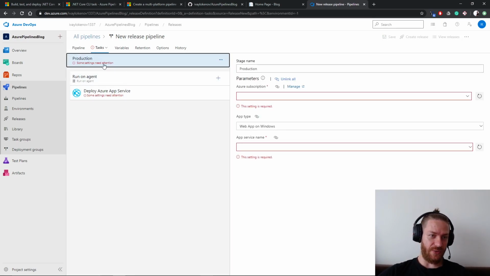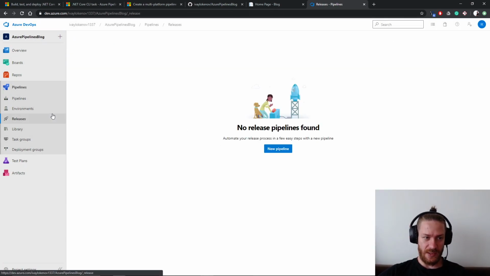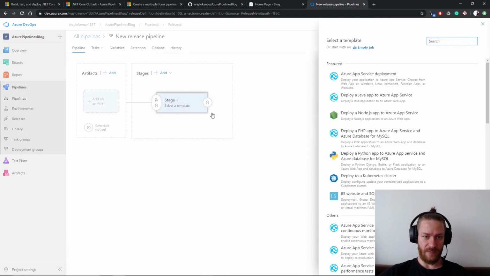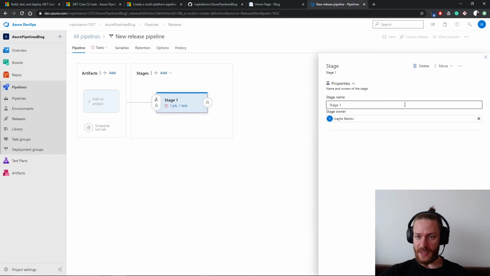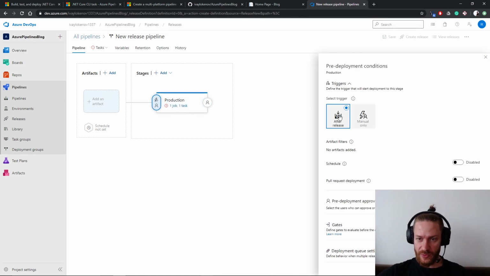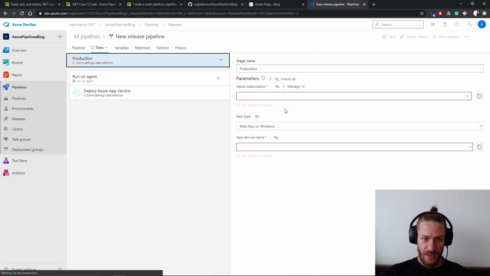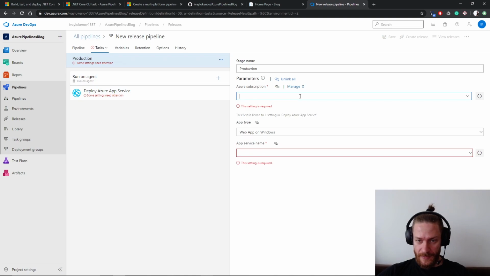Okay, so what I need to do finally is I need to go to releases. Really, it didn't save. Okay, let's do that again quickly this time. Production. I'm going to specify after release. Don't have any other conditions. I need to hit the tasks here so that I can specify which is my Azure subscription.